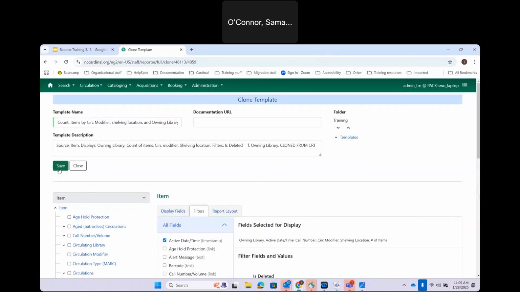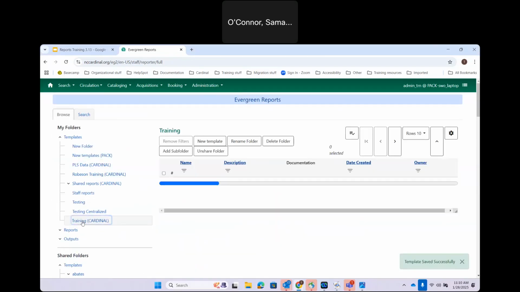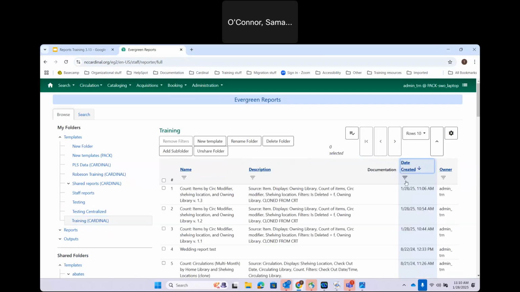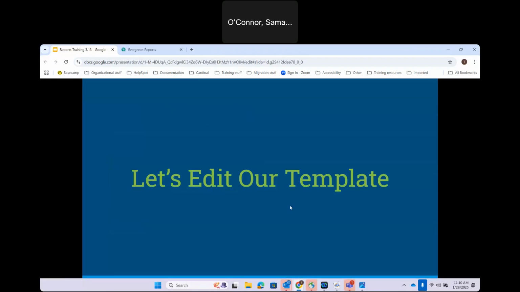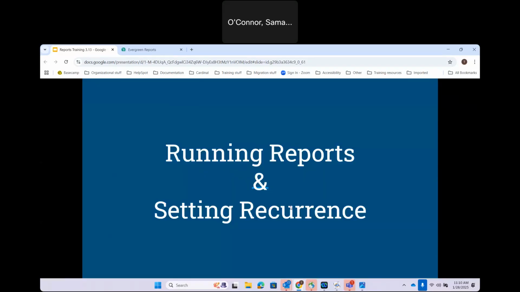So I'm going to click save, and I'm going to come back into my folder, and I'm going to change so that I've got my most recent at the top. And you can see I've got 1.1, 1.2, and 1.3. So it's not overwriting the original versions, it's creating a new one. And once I'm ready to go, we will set it up to run. And that is the next step in our process, running reports. And at this point, we'll also talk about recurrence.